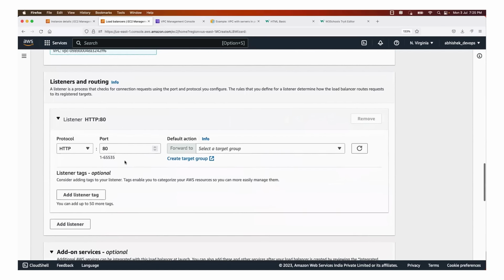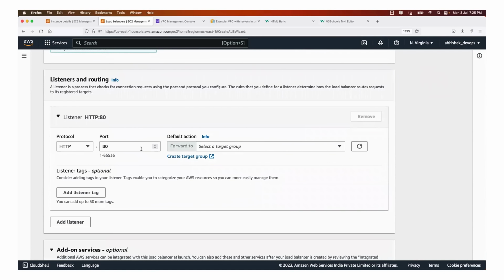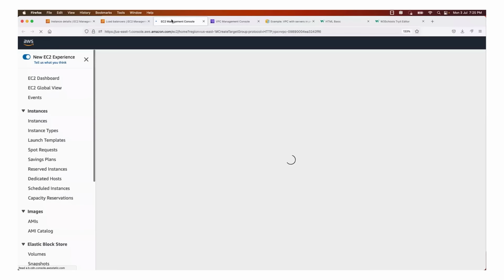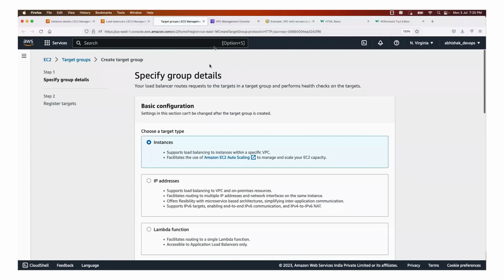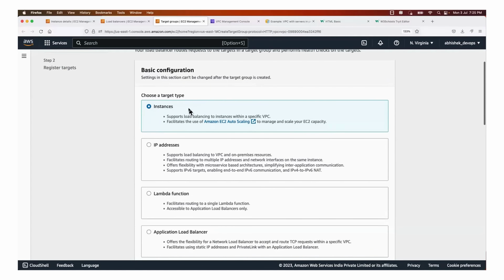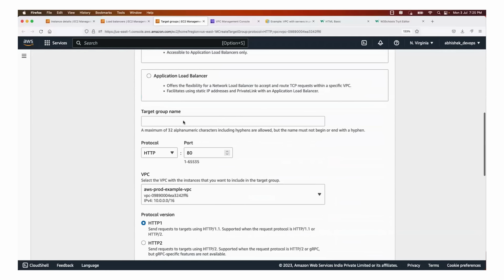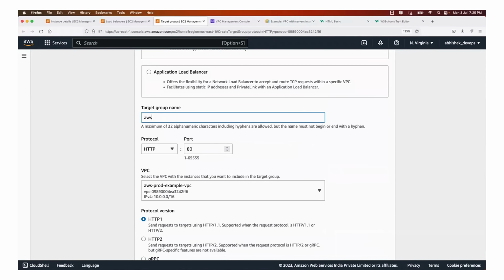Listeners and routing. Okay. So you need to create a target group where you will define which instances should be accessible. So create a target group first. Just like launch template, firstly, we'll create a target group. And what is the target group? EC2 instances. So which EC2 instances do you want to access? Target group name, just provide AWS prod example.